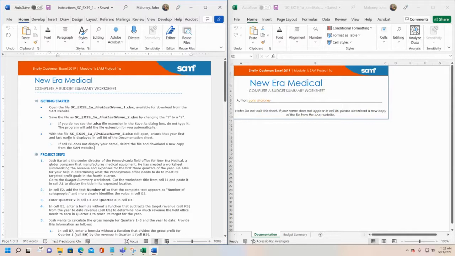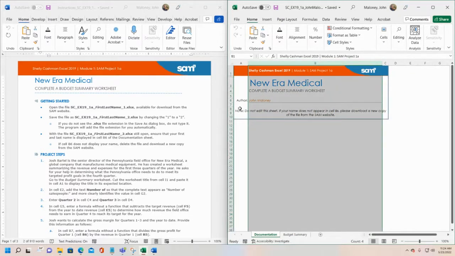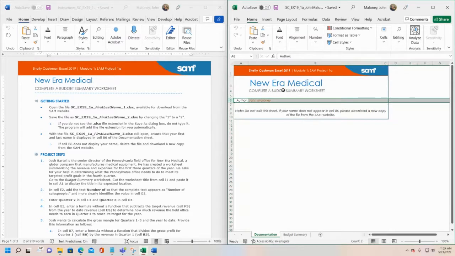Okay, now it says with the file open, remember this is the one that I'm now using, which I renamed to end in a number 2. It's asking me to verify, does my name display in cell B6 on the documentation sheet? So if you look at this file on the right, there's a documentation worksheet and a budget summary worksheet. In the documentation sheet, here's column B, here is row 6. So where B meets 6, it's got John Maloney. Yours will have your name.